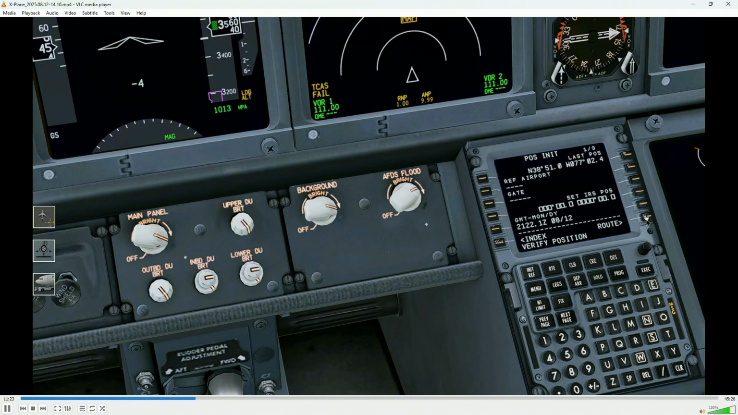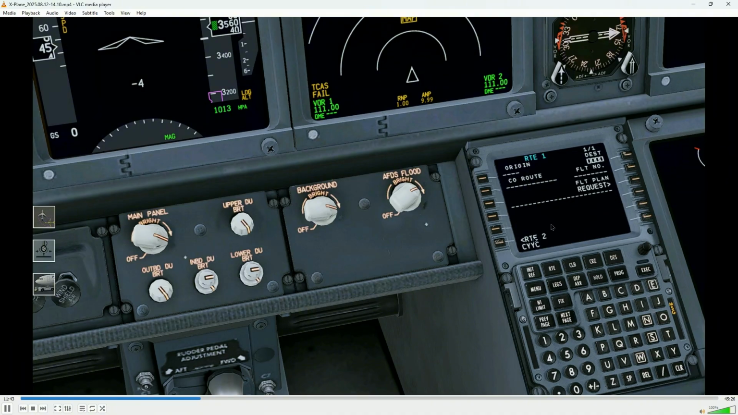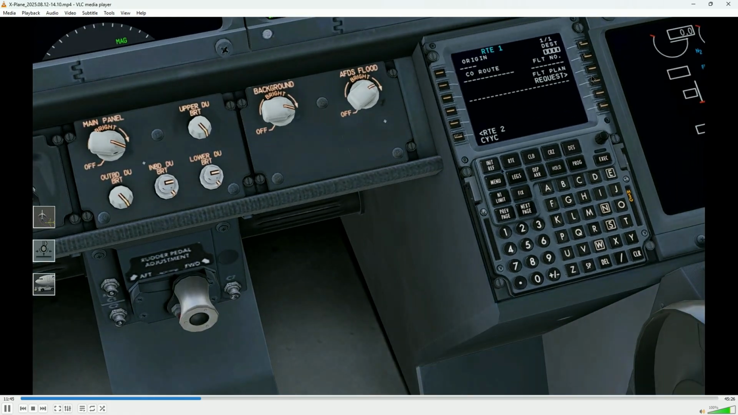So, position init is your first page. Now remember, I haven't downloaded the thing, so I can't call my flight plan in. Normally I would just call Ground in, flight deck fuel is all loaded up and you are good to go. So, set the IRS, very important. Normally I would just push this button, flight plan request, and get it via CPDLC.